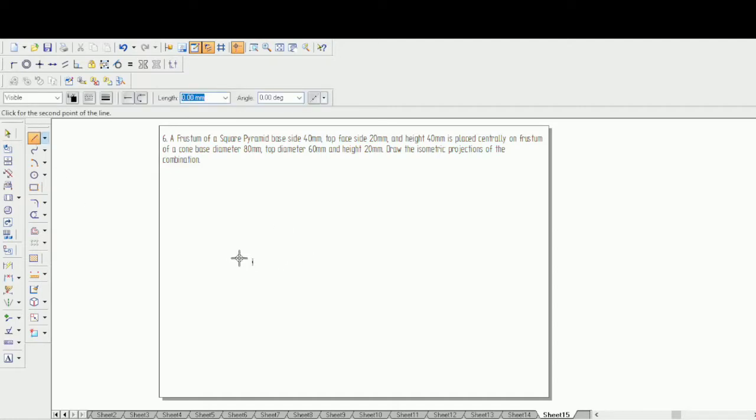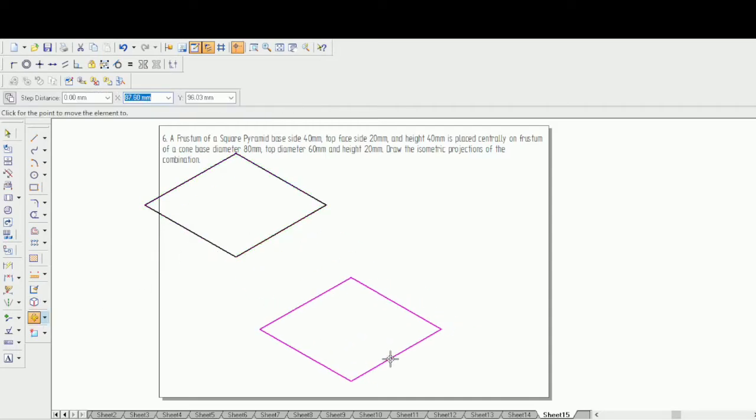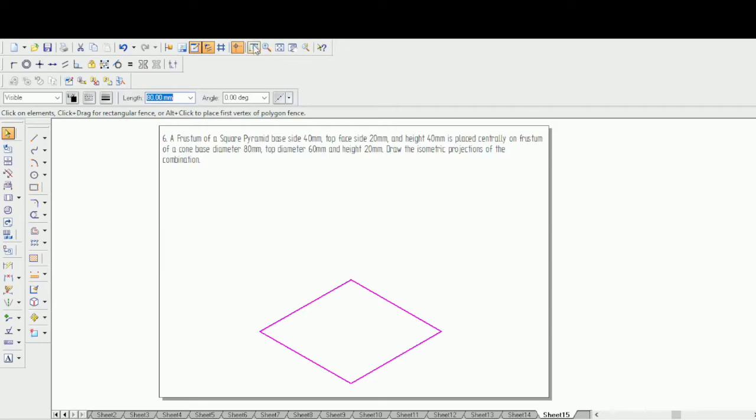Let's use this visible line itself. First, let's create this cone base diameter 80. So 80 tab 30 enter, 80 tab 150 enter, 80 tab minus 150 enter, 80 tab minus 30 enter. Now let's move it and place it over here somewhere.